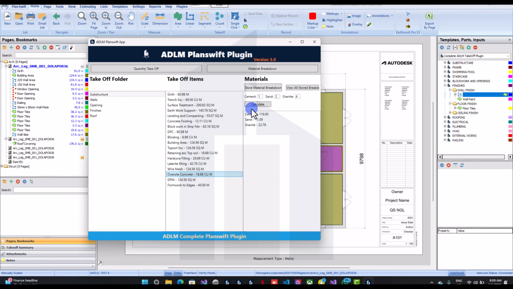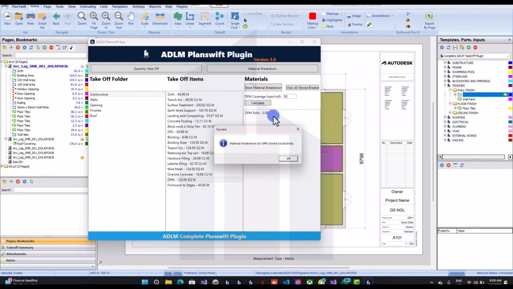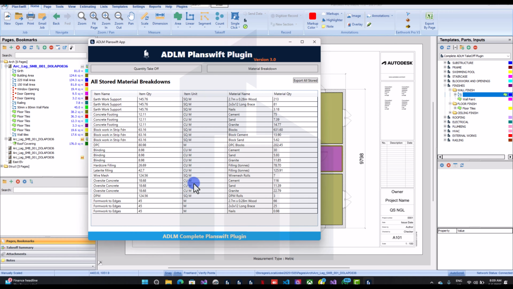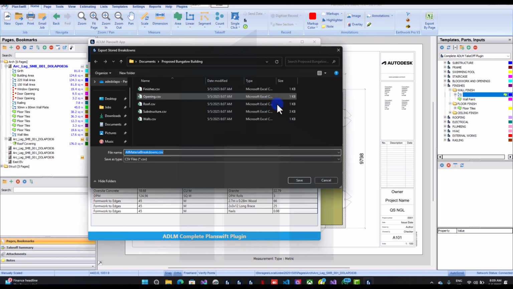Oversite concrete is 1 to 4. Damp-proof membrane, so same thing. Just put the quantity per row. Square meter per row, then you save it. Formwork to edges, also you have this, save. So you can just check this out. This is all for substructure. Just export and just save this as substructure material.